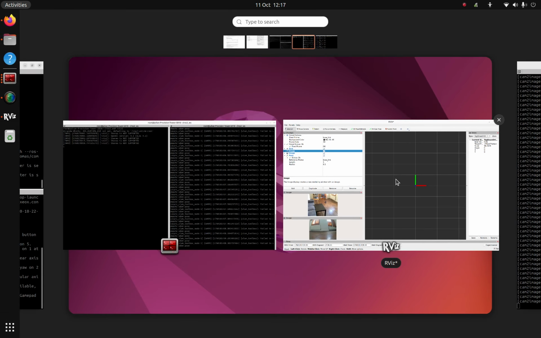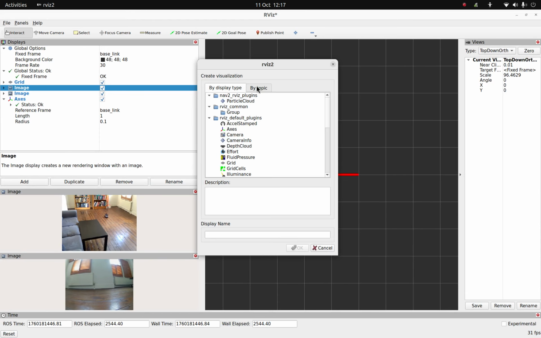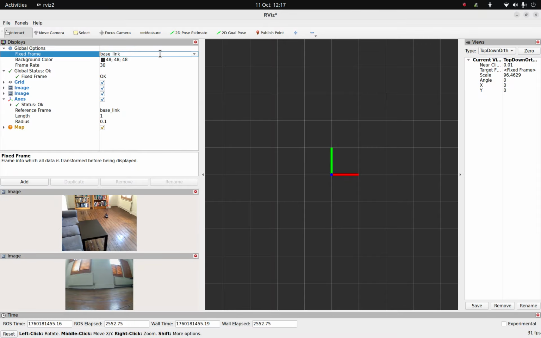Now, let's bring this up. What do we want here? I think we want to see the map. Okay, and our grid frame should be map. And what else do we have to do here?